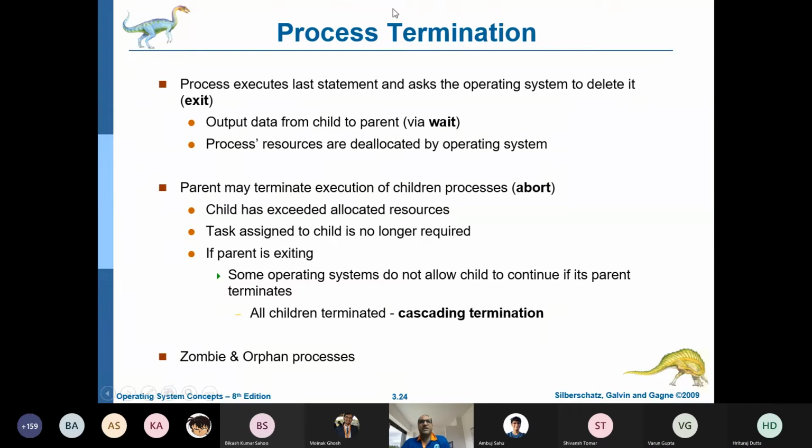Related to termination itself, there are two other things: zombie and orphan processes. A zombie process is, as we know, that in general a child process upon its termination has to return the status of its termination to the parent. How does it return it? The parent invokes a wait system call to accept the status information, the termination status. Suppose a child process has completed and wants to return the status information, but the parent has not invoked the wait system call.